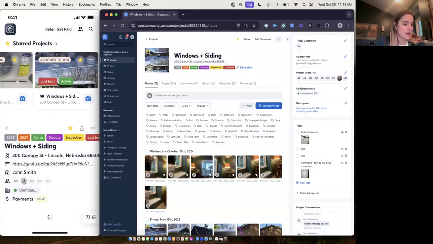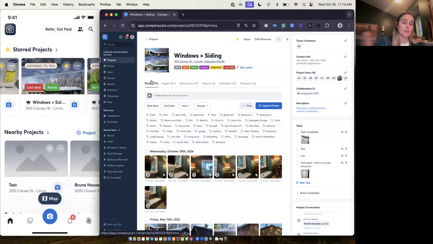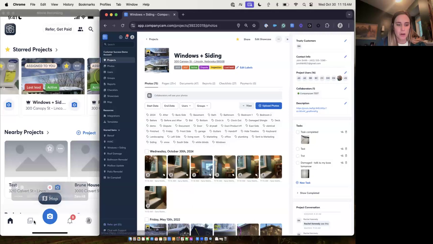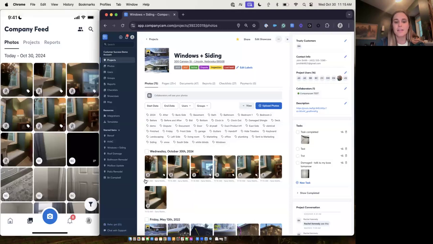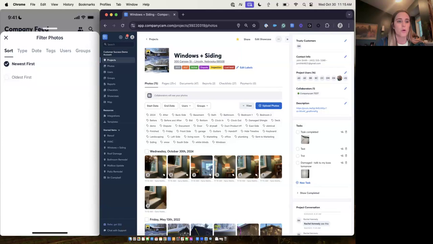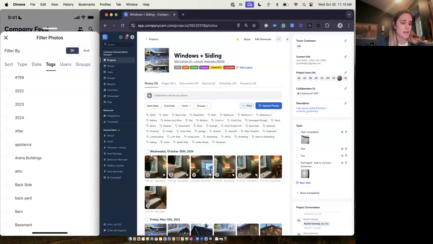One last thing I'll show you here, if you want to be able to show the tags within the entire company feed, so kind of like I was talking about, you want to pull from all the projects, go back to those double photos where we were before, and instead of being on the projects tab, pop over to your photos feed. And then this is where you'll be able to filter for tags throughout the entire company feed. So again, hit that filter button in the bottom right corner, tags, same thing.